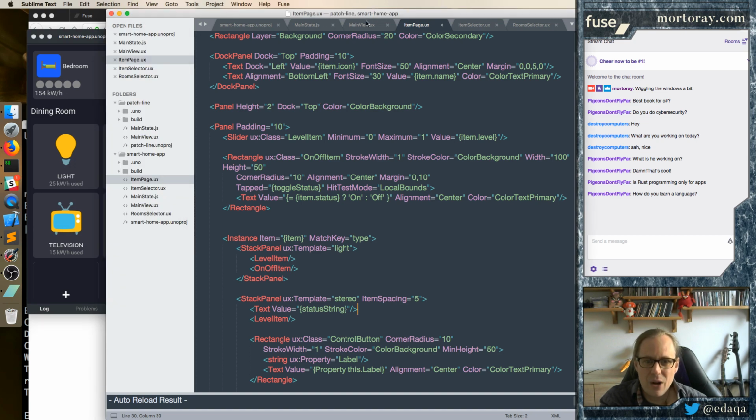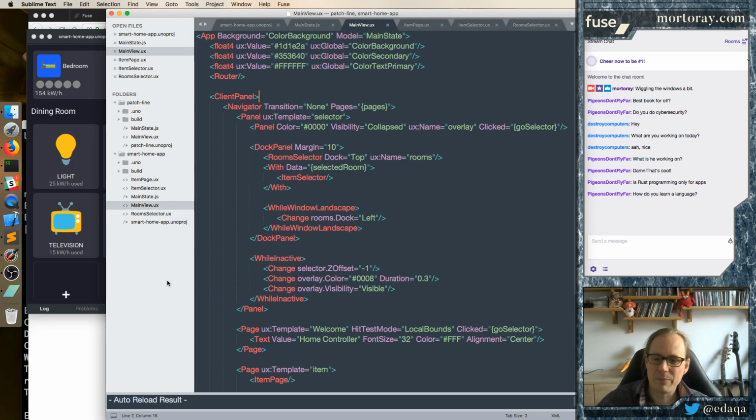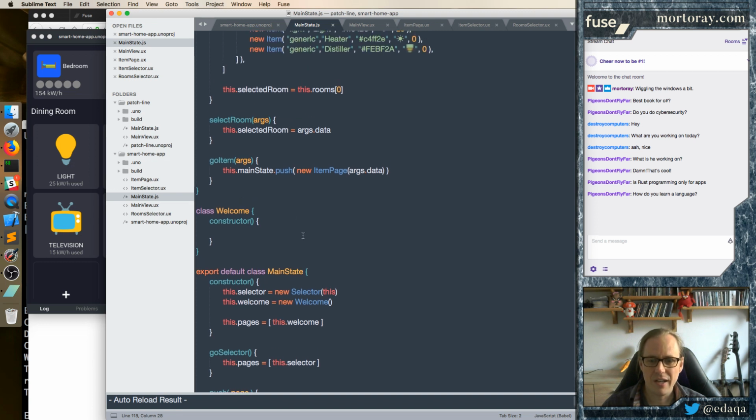And again, let's go over how I did that. We made a navigator here out of the main item, so this whole thing is sitting in a navigator now, and the main state controls that via the pages parameter. It starts at welcome, and then it goes to the selector, and as you select an item, it pushes the page on it. And that's what this go-to item here does. It pushes a page. I'll push this code all up to GitHub after the show as well, so you can look at it there, and I'll put it in the notes for the show.